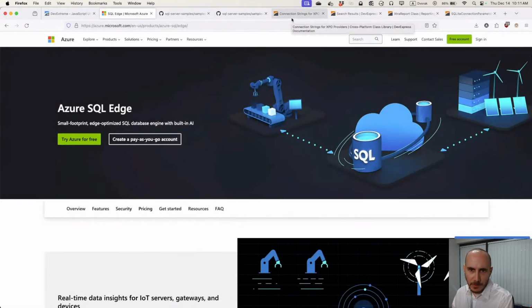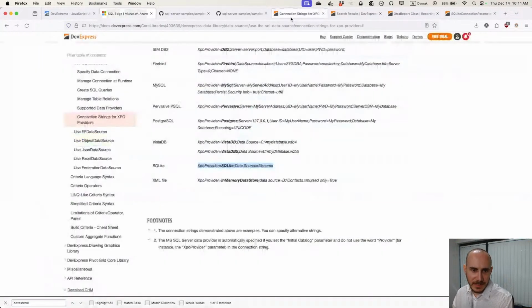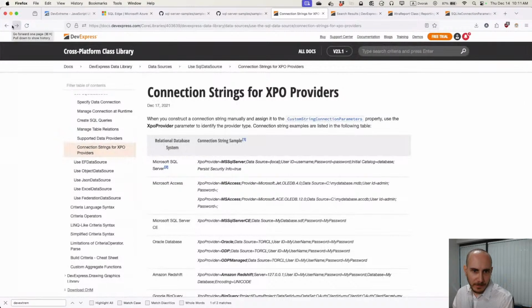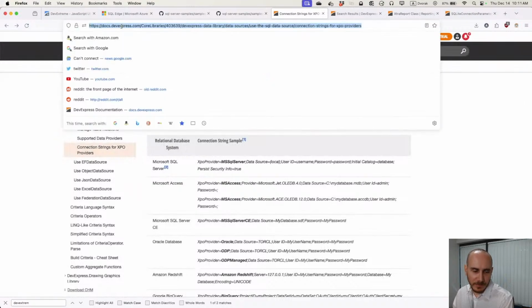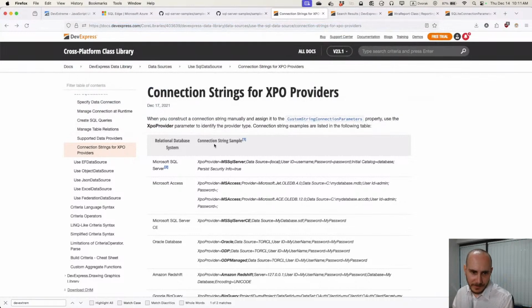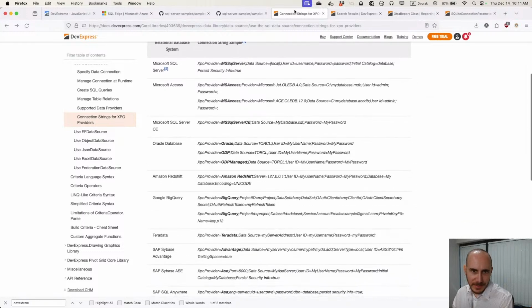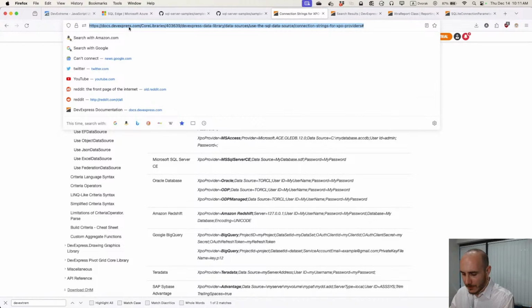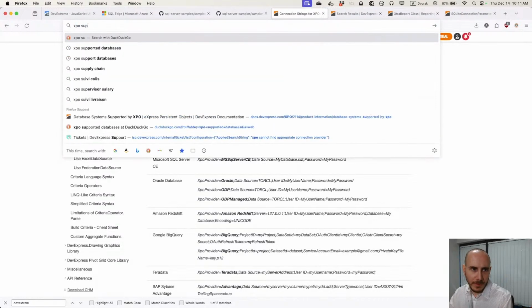Because I'm always struggling, just like everyone else, to find the connection string syntax. And so I found it here. A handy topic, by the way. I always Google it a million times, I always Google the XPO providers that we have for database types to just find out what I have to provide. So basically, XPO supported databases.